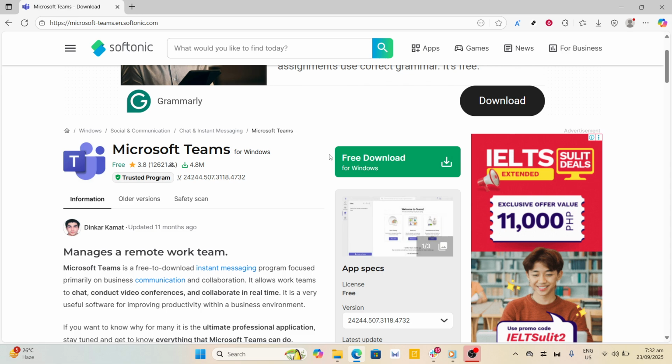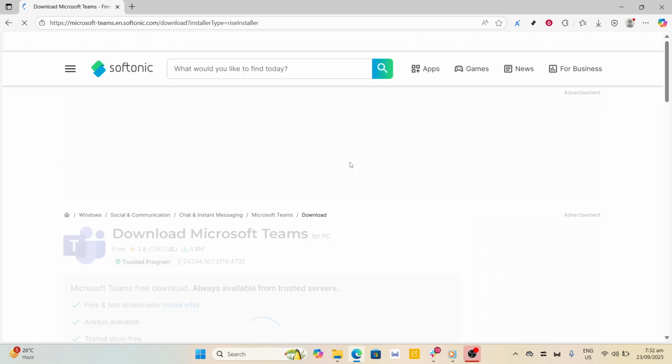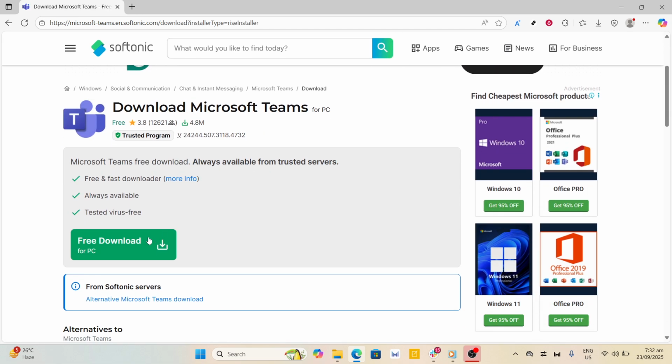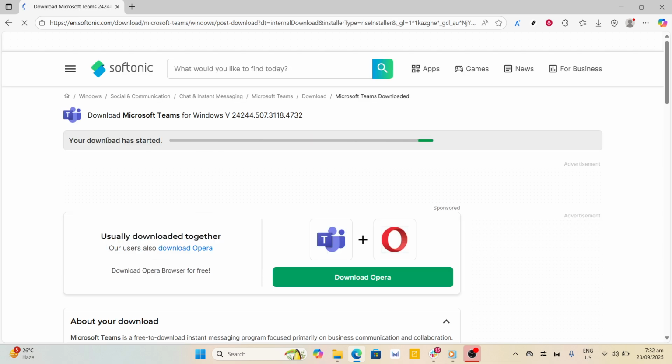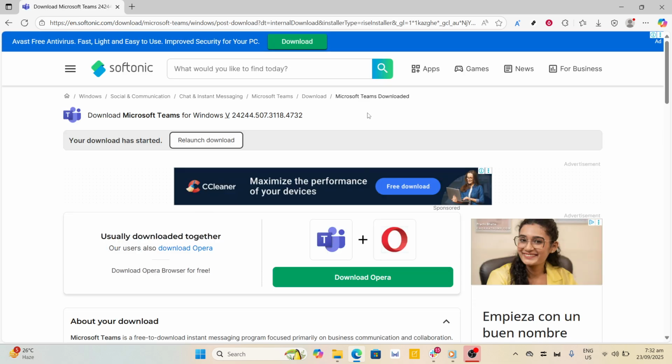Once you're on the Softonic webpage, you should find a clearly labeled button or link to download Microsoft Teams. Click on it to commence the download. It's essential to be patient as the file downloads, as the speed will depend on your internet connection. After the download completes, go to your download folder where the installation file has been saved. You'll typically find it under Downloads unless you've specified otherwise.